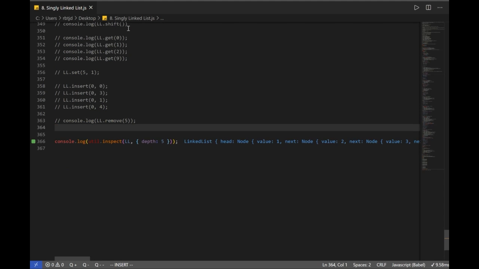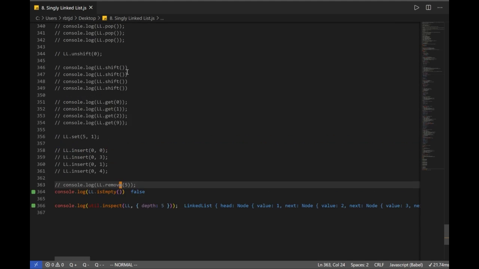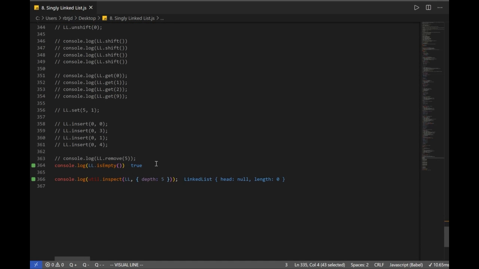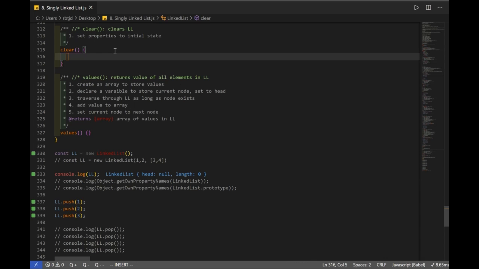So let's do console log ll.isEmpty, and right now it's going to return false. And let's get rid of our elements. I'm just going to uncomment these, and you can see that it's returning true because we don't have anything in our linked list. Now let's implement our clear method where we remove everything in our linked list.